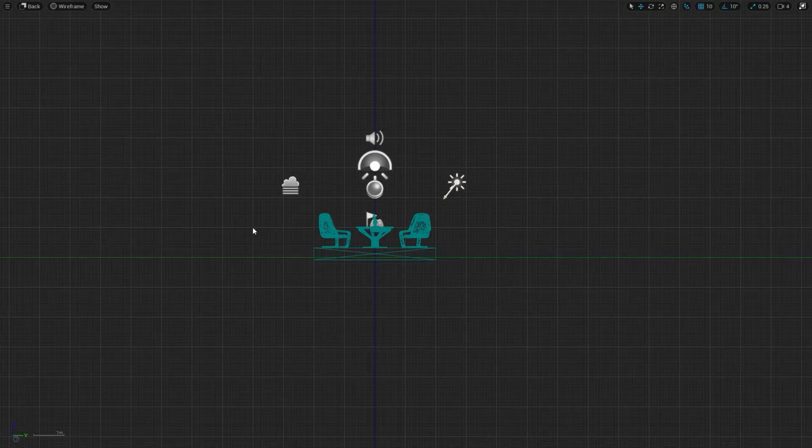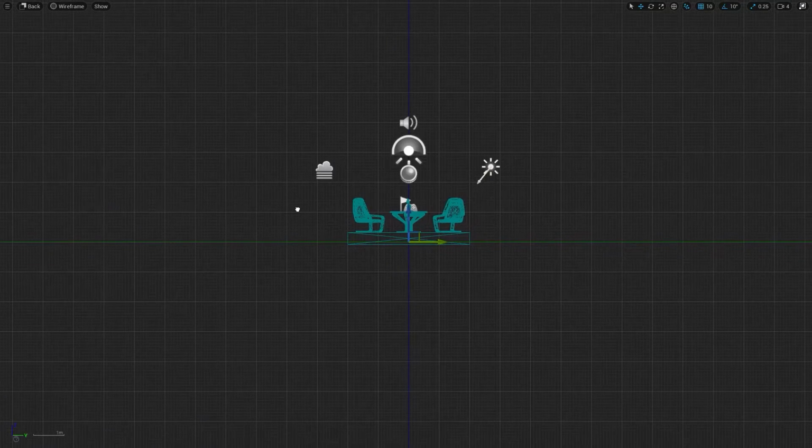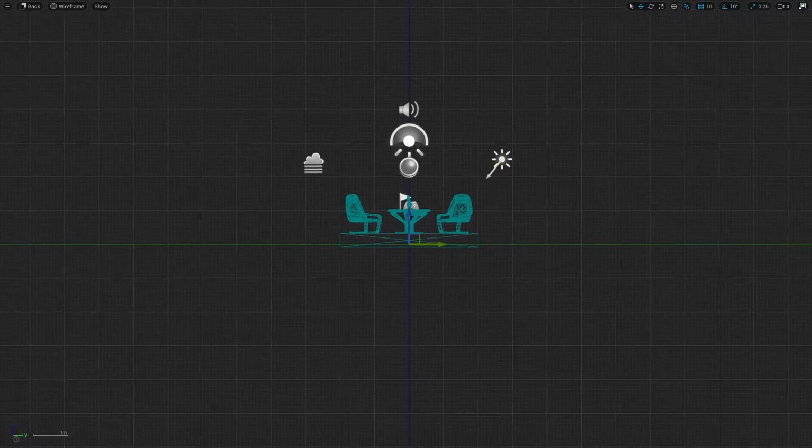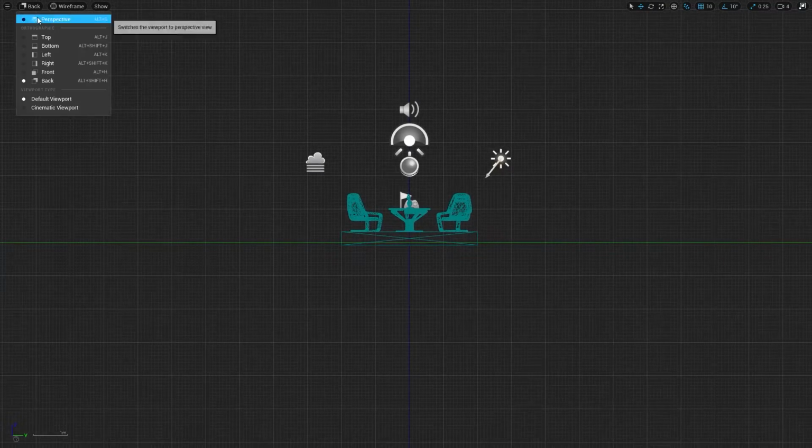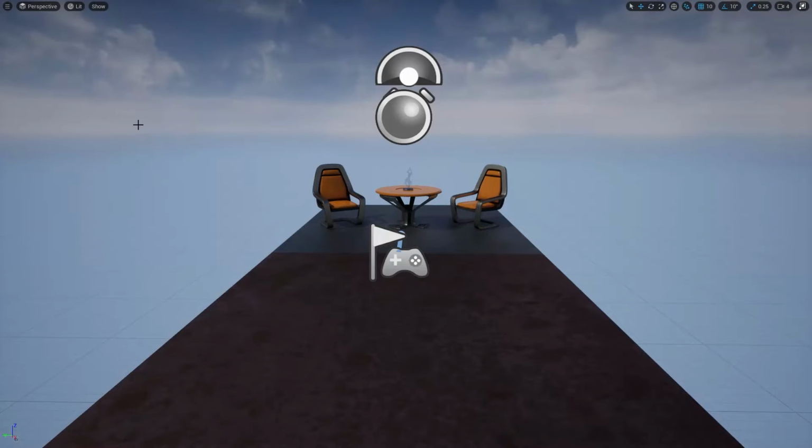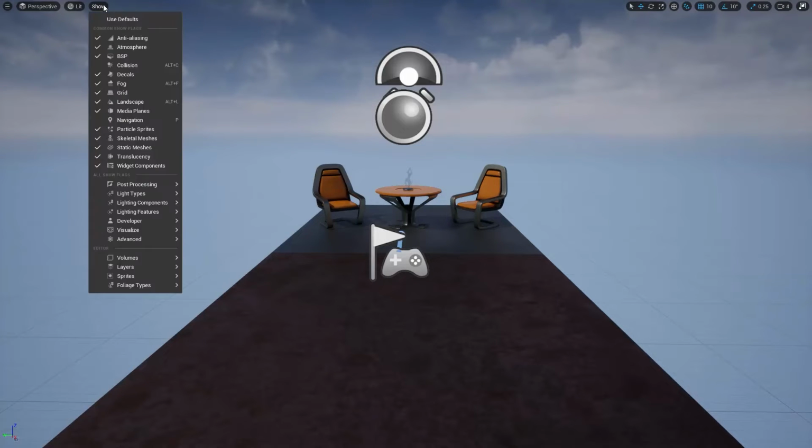So left mouse button to select, right mouse button to pan, and both mouse buttons to zoom. Alright, so moving on, another way to change the view of your level is by toggling the various show flags on and off. Show flags are, in essence, these checkboxes here, which tell the editor whether or not to show various types of actors or effects in the viewport.